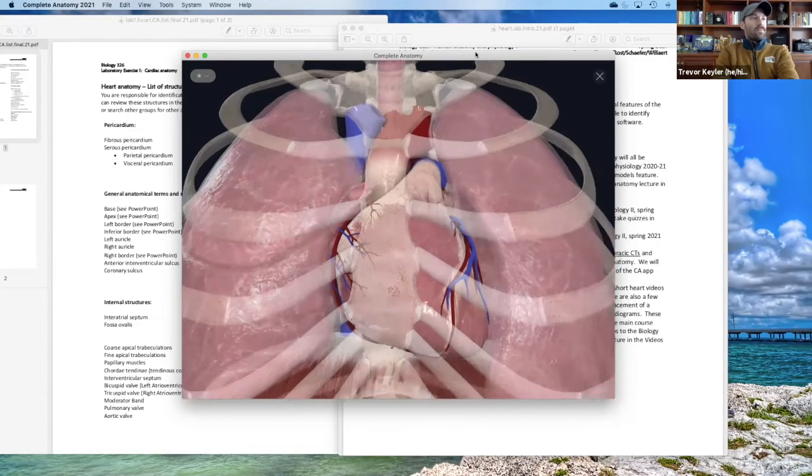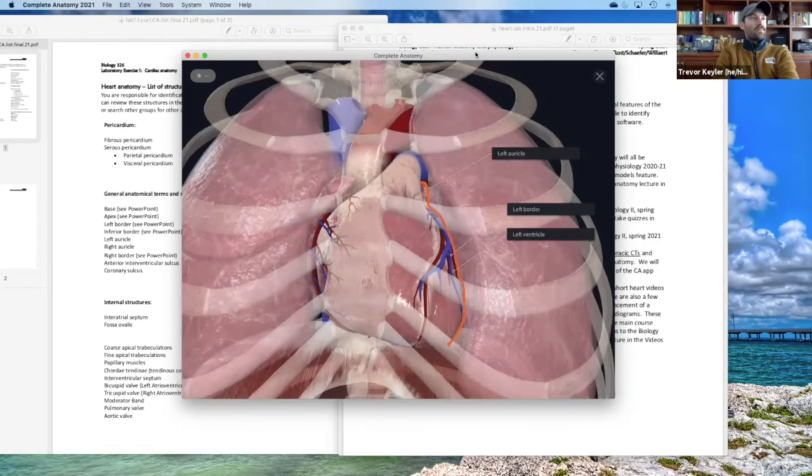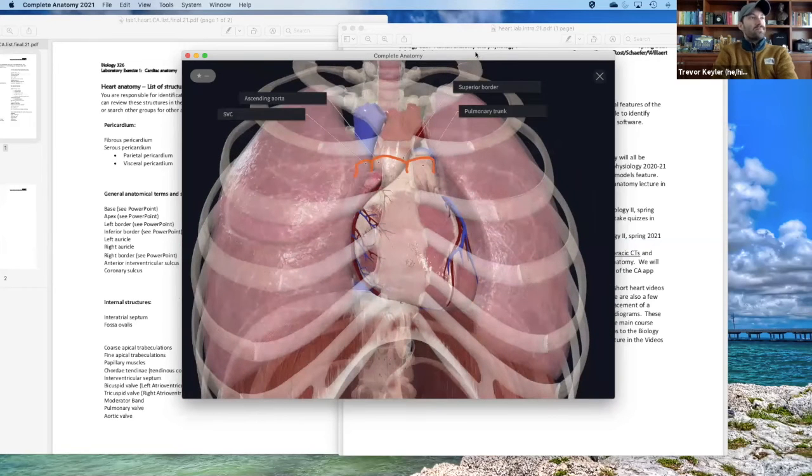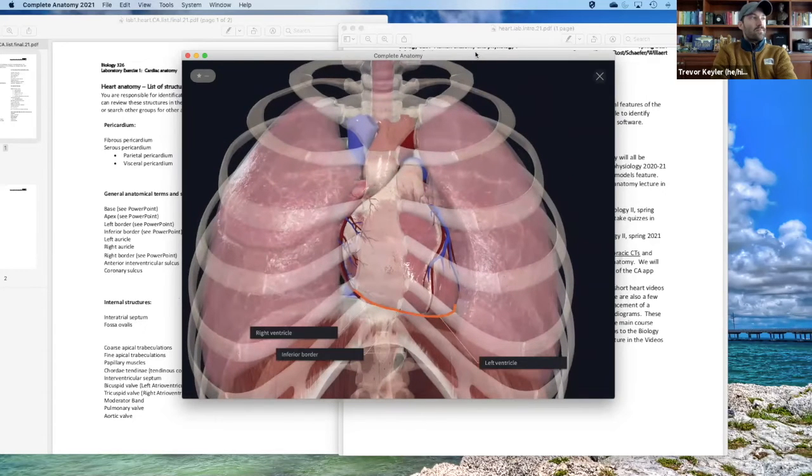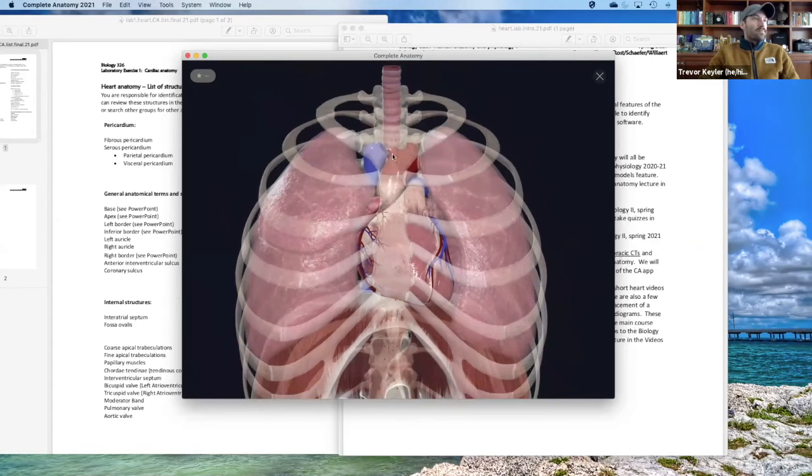The left border of the heart is going to be formed by the left auricle and the left ventricle of our heart. The superior border of the heart is going to be formed by the superior vena cava, the ascending aorta, and the pulmonary trunk. And lastly, the inferior border of the heart is going to be formed by the right and the left ventricles. Now we're going to take our time to look at all of these structures in more detail.